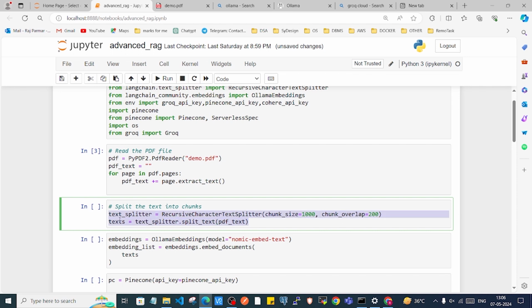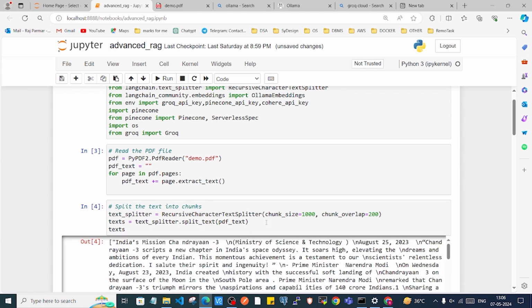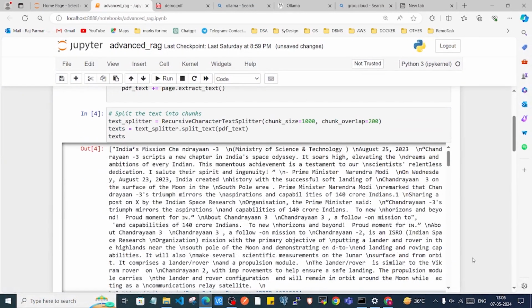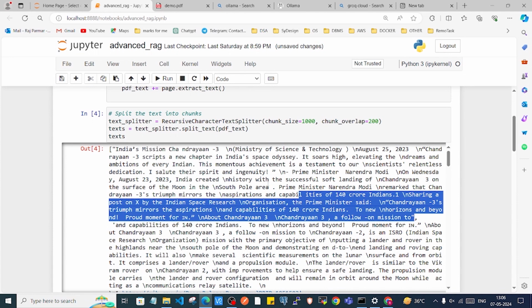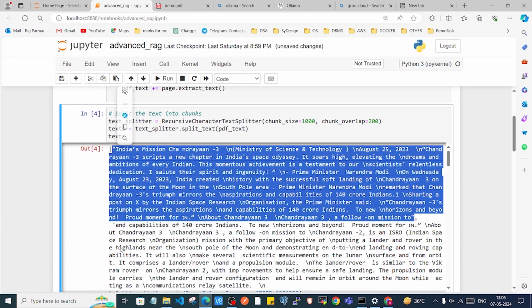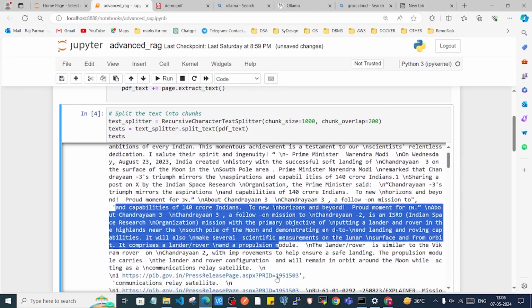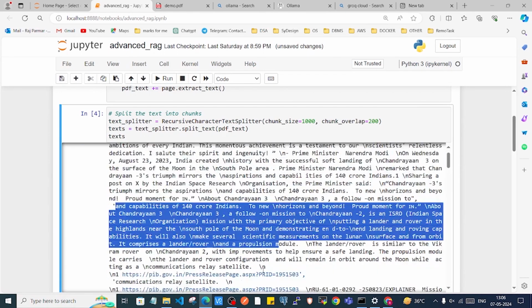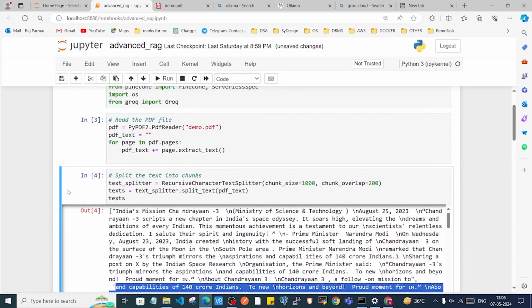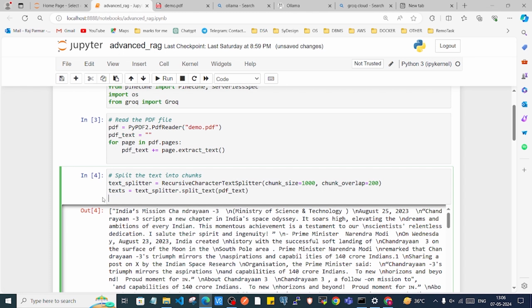And then we have the split text, and let's see what we got. So I'll just run this, and as you can see, we got one list. Inside that we have different chunks. As you can see, this is from here to here, and we have separated all the text into chunks. So this is fine, right?